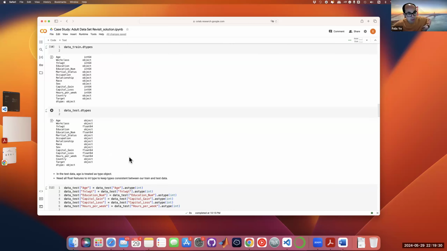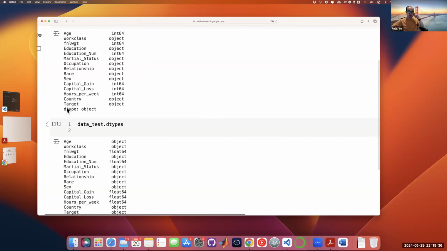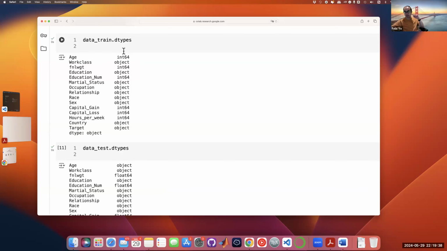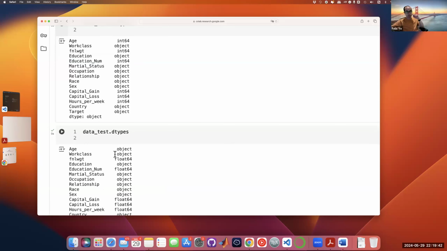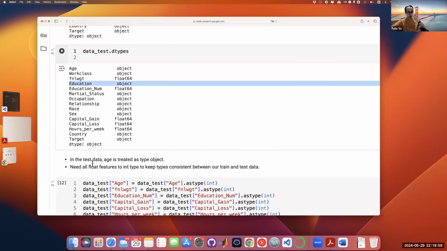So one thing that we see, there's some inconsistency between the training and the testing on the data type. You can see in the training data, we have integer right here. In testing, this age becomes object. And this FMLWGT becomes float instead of integer right here. So you see, that's not really good.